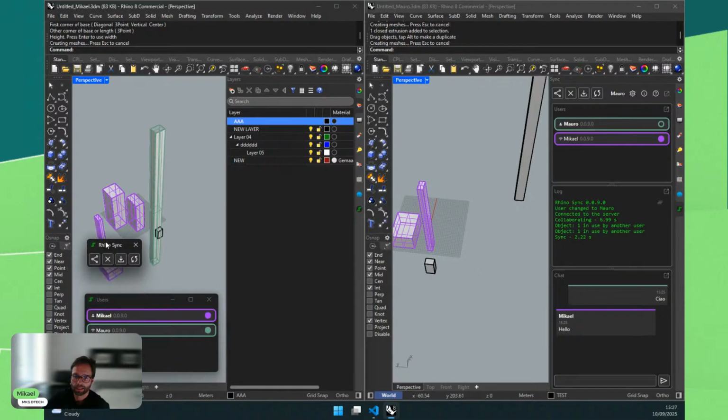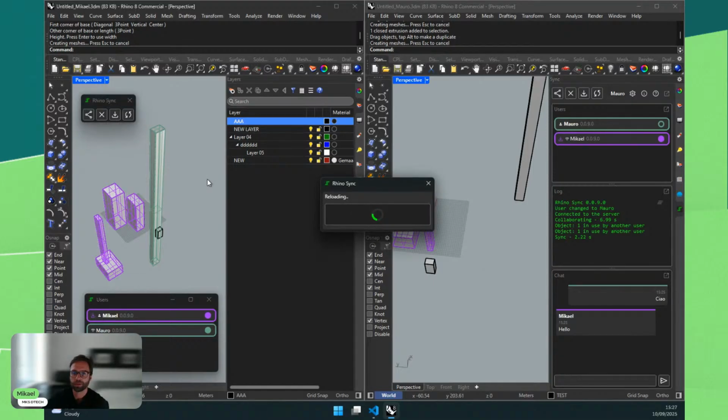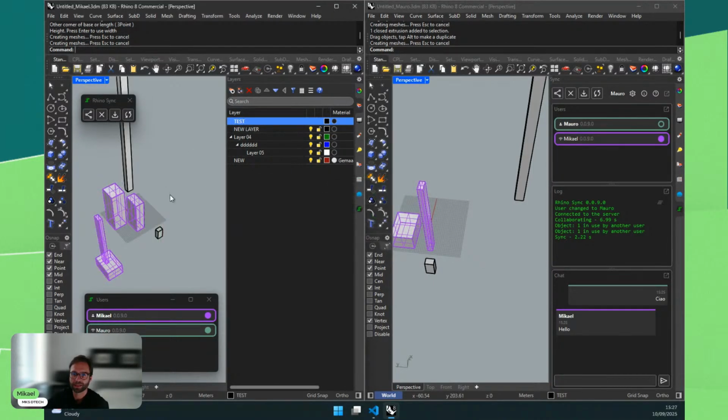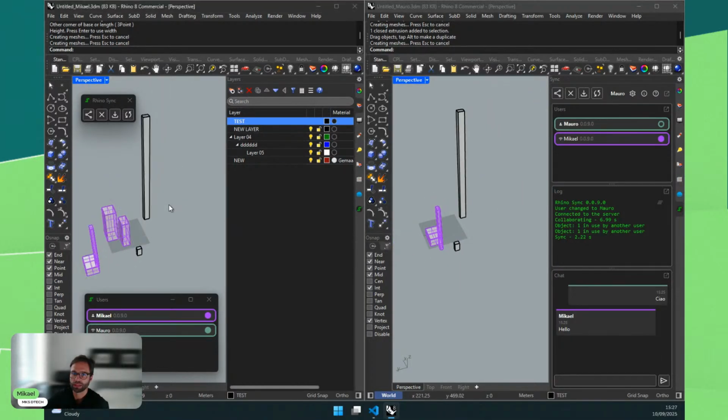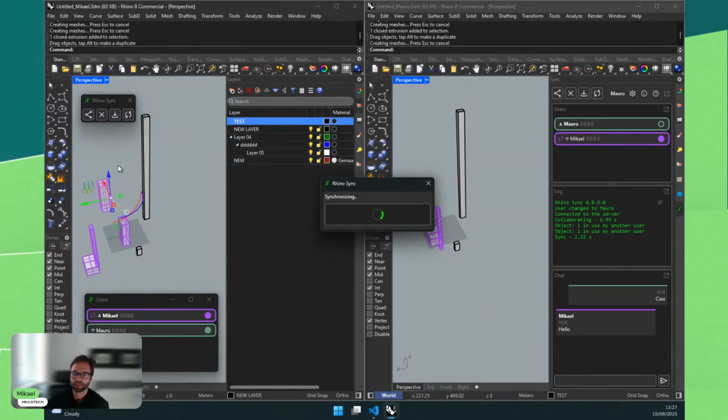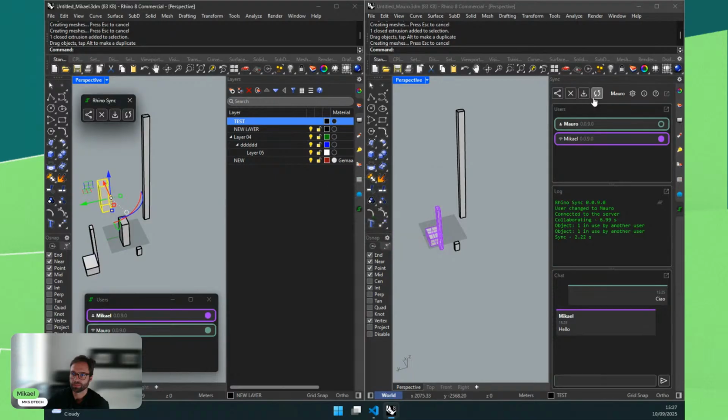And now maybe I'm not ready to push my changes, but I want to download Mauro's changes. So I'll just click reload, and this will download Mauro's changes. So for example, this changed to test, and the geometry moved to the location where Mauro moved. Now maybe I'm done with my changes, so now I will also synchronize, and Mauro will do the same and synchronize.